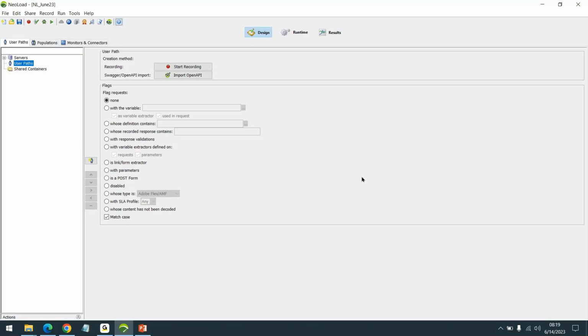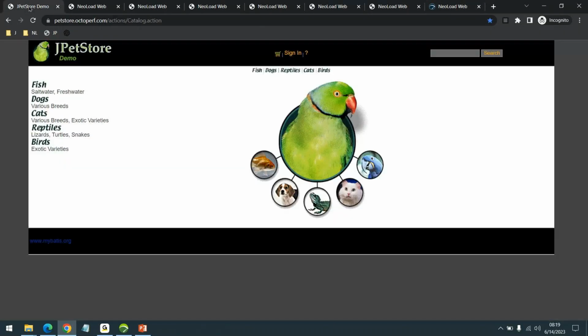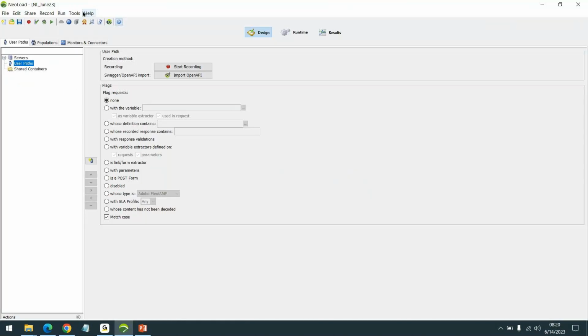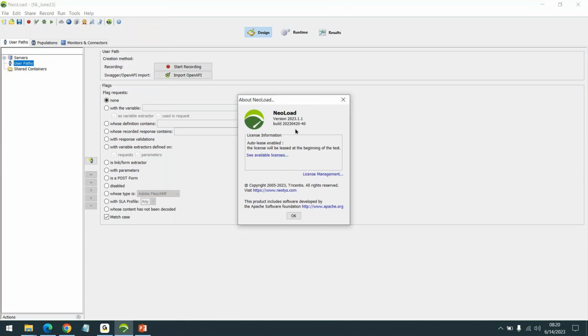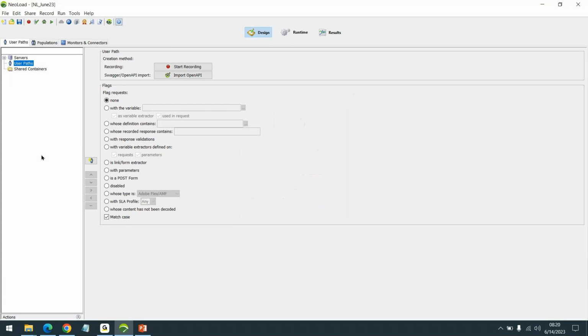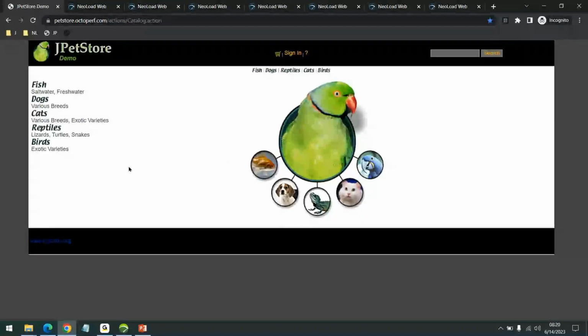So I'm going to demonstrate how we can record a script. Before I go and do the demonstration, I would like to show you the workflow. And I also would like to show you the current version. So I'm on the latest version, 2023. Fine. So let's proceed.